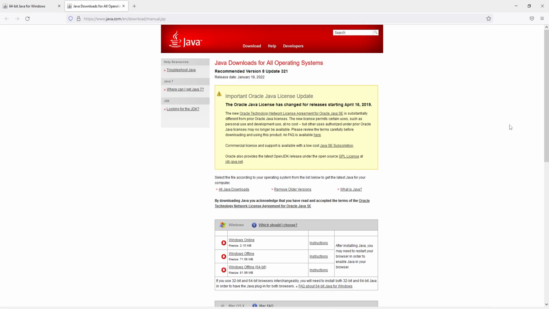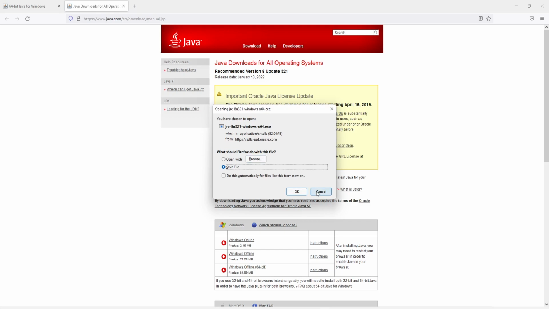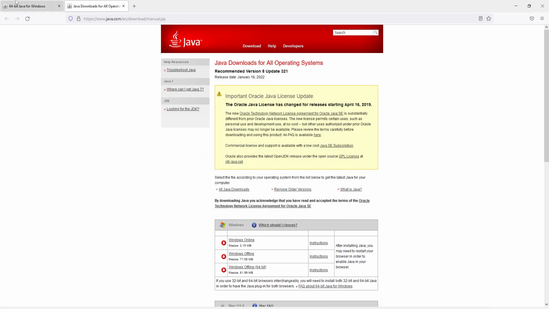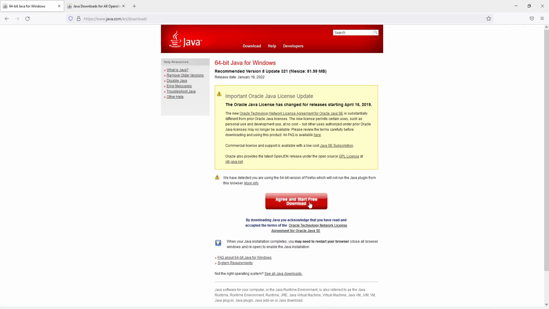Once you're on this page, you will now see below Windows. And as you can see, it says Windows Offline 64-bit. You need to select this, and you will then be able to go Save File. I'm going to go ahead and do it the other way. So you now need to go Agree and Start if you do agree to the terms. And you can then go Save File.